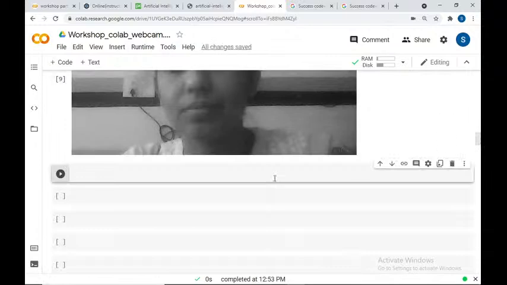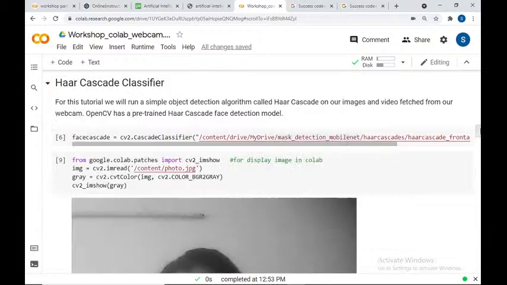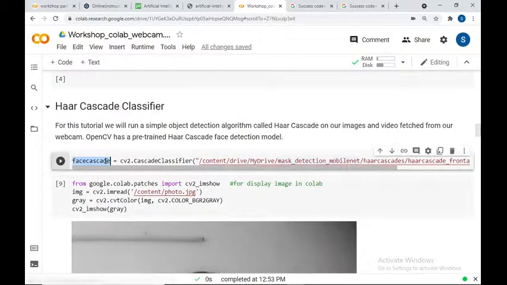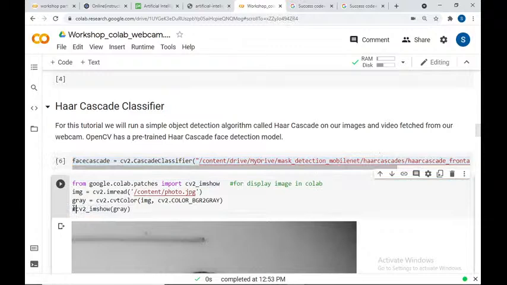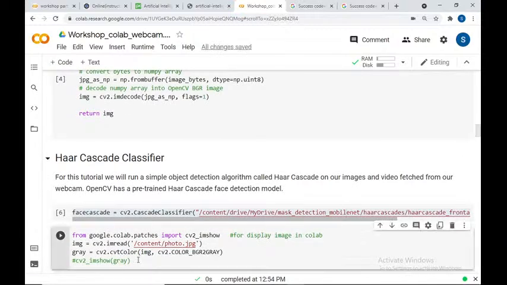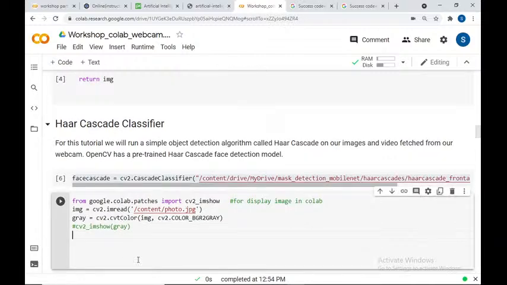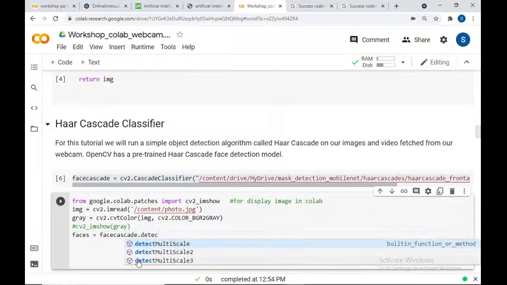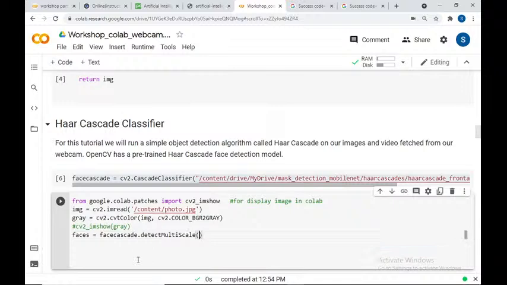Okay, next thing is I need to detect only the face part. So to detect the face part from this, I'm using this face cascade. I'm commenting this display part, okay? And here only, faces equals face cascade, and I need to call the function detectMultiScale. Inside this, I need to pass the gray image.